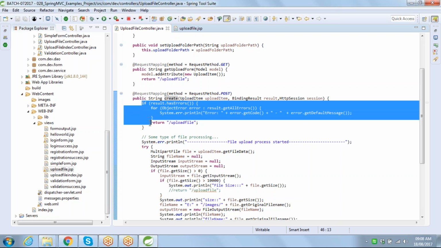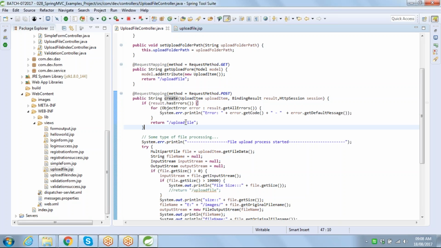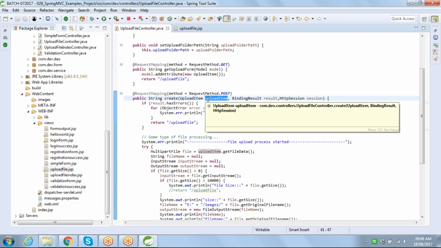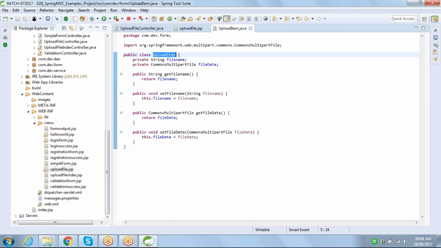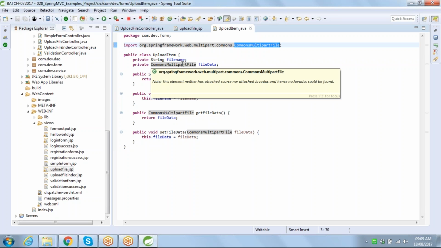Here I'm checking if there are any errors in the form. If there are any errors, it will go back, because upload item is my form class. So here, you can write regular form fields, but there is a built-in class for file form data that they have given, which is CommonsMultipartFile. That is what I want to speak about. This is a built-in class which they provided.